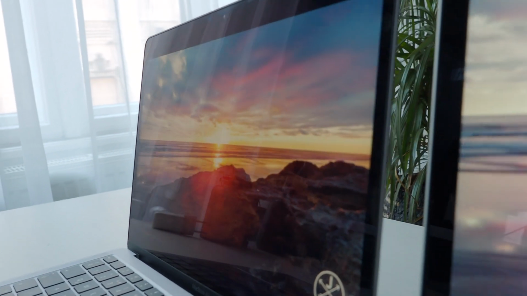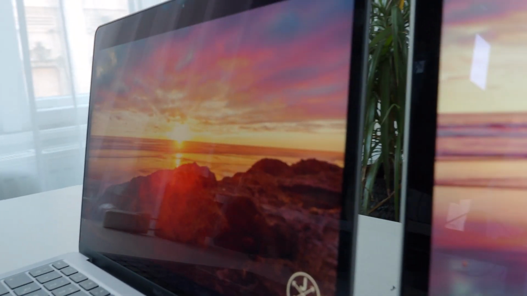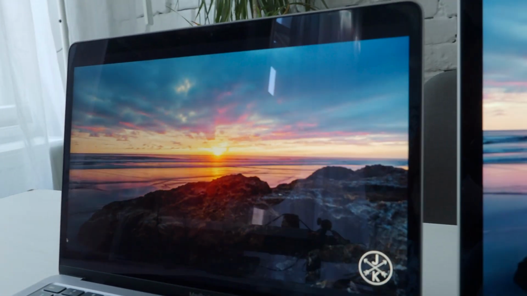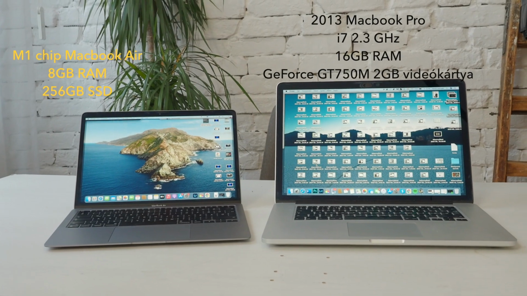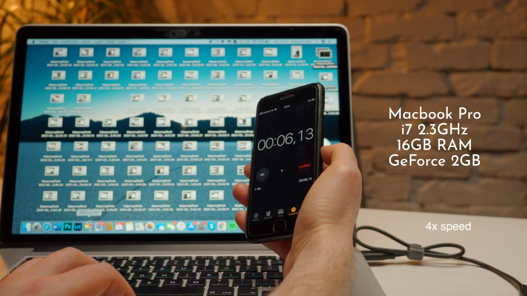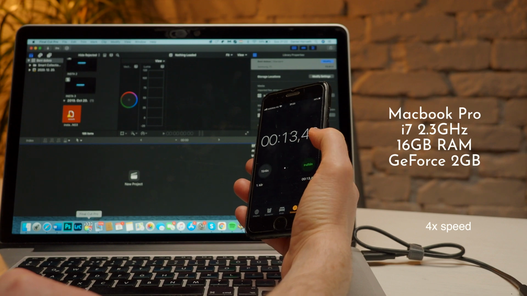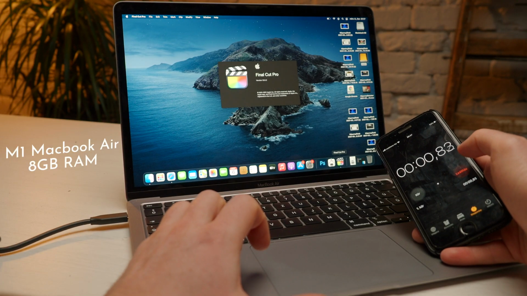But honestly, I was shocked how fast and responsive it was, even with Lightroom editing or video editing in Final Cut Pro. The programs are loading so fast, in a second. My old MacBook Pro has an i7 processor with 16GB of RAM and a 2GB dedicated video card. And it takes around 10-15 seconds to open Final Cut or Adobe Lightroom. With the new MacBook Air it's less than 5 seconds.